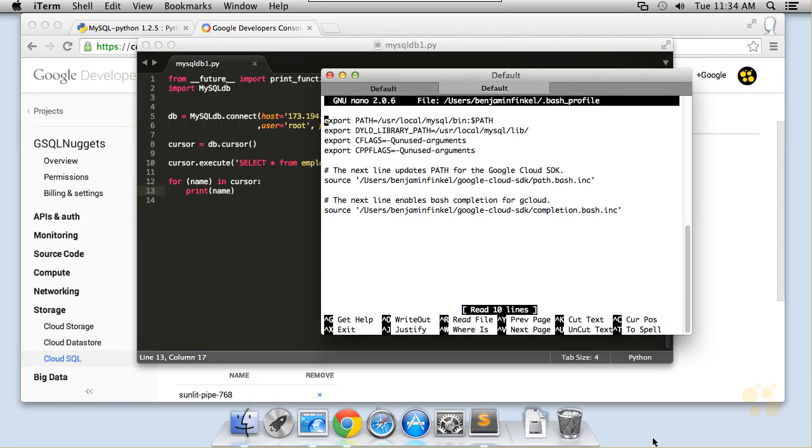So the top few lines here are ones that I had to add into my profile by hand to make sure that everything worked appropriately. Notice I had to add user local MySQL bin to my path file, and I had to create this DYLD library path pointing to user local MySQL lib. Lastly, these two flags operations here. Again, this is for 10.8.